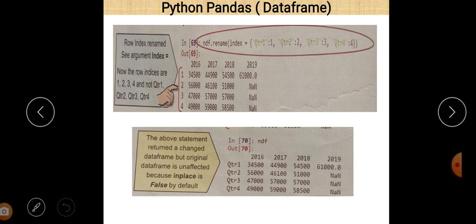Now you can easily see that after the execution of that statement, these values are changed here. You can easily see that 1, 2, 3 and 4 are here in place of Q2R1, Q2R2, Q2R3 and Q2R4. This is basically done by the rename function, and you just pass a single parameter in it, and that is called the index.